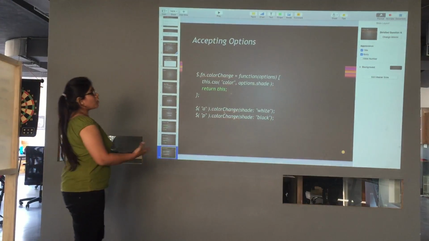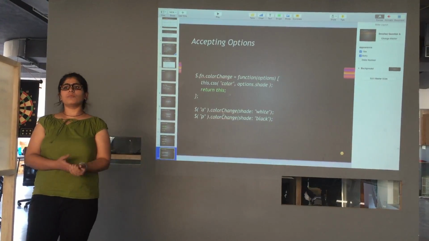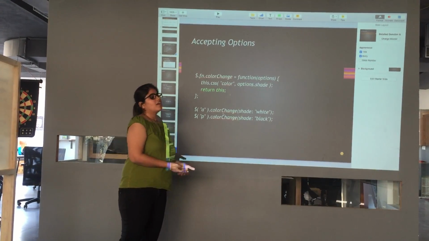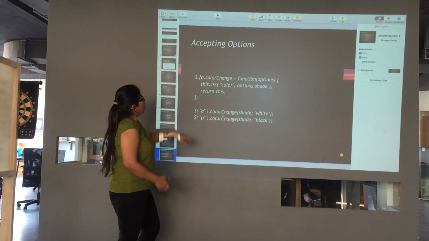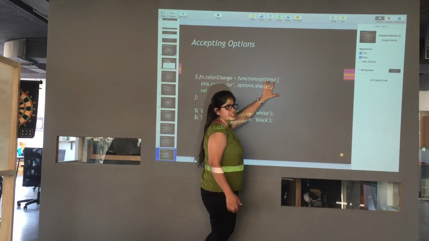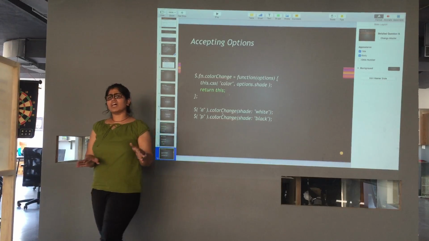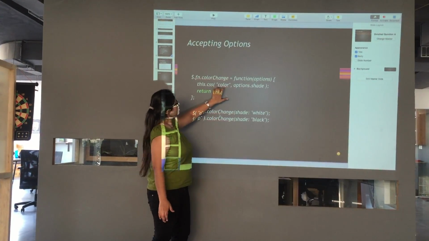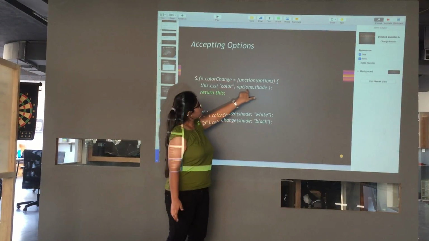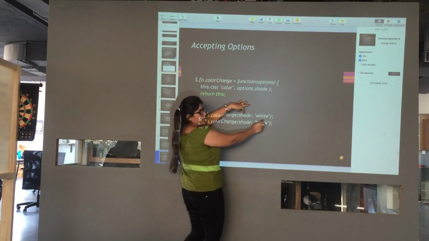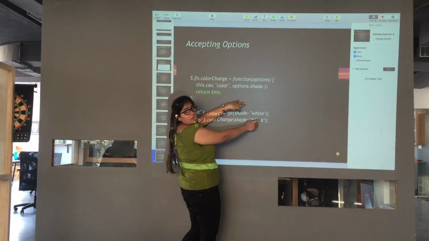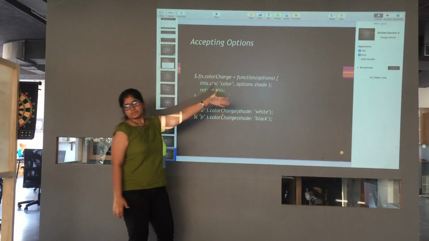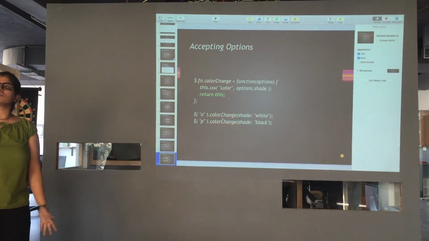Another thing is accepting options. Now we don't know, in the future a client might say that he wants white color or some other color. So we can have this thing, options. In options we can send any number of key value pairs, and in this plugin we can write color options.shade. Whatever value of shade we send when we call this plugin, that only will be shown.